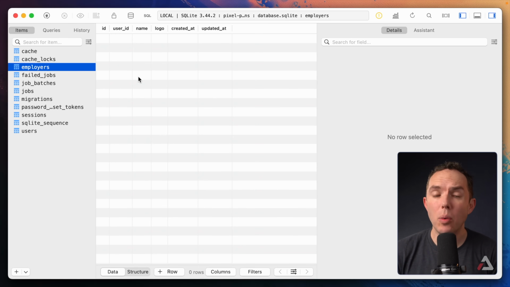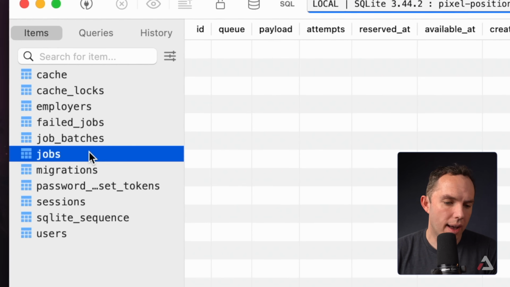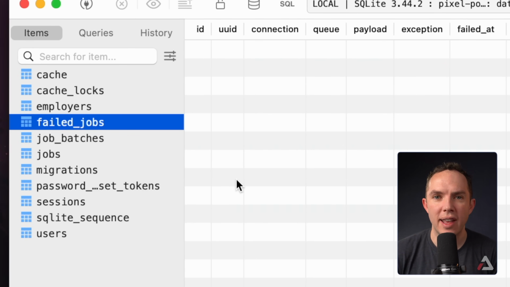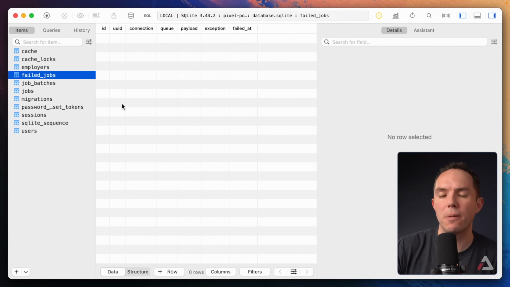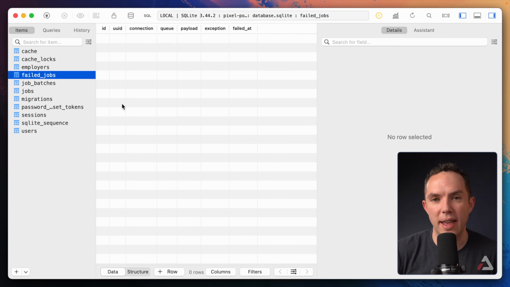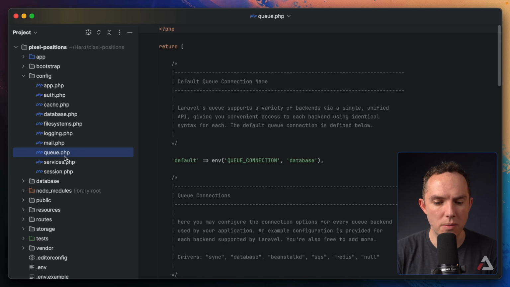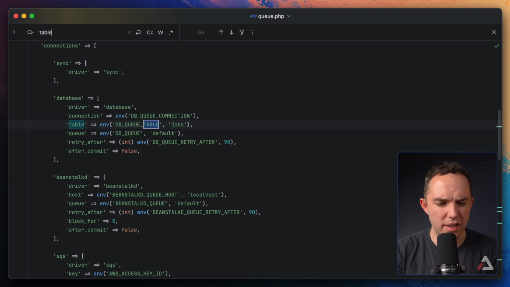Okay, so while we are here though, jobs and job batches and failed jobs. You'll remember throughout the course, because Laravel has a concept of queued jobs that kept interfering with our concept of a job listing. So yeah, I don't want any interference. So what I'm going to do is change these default table names. Go into your config directory down to queue, and let's have a look. I'm just going to look for table.